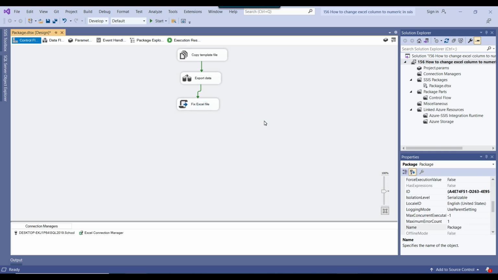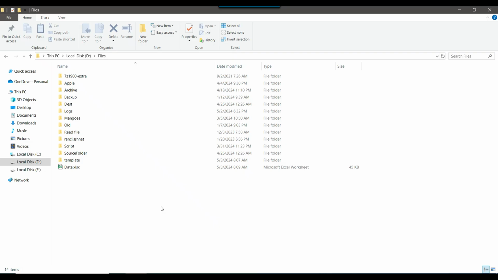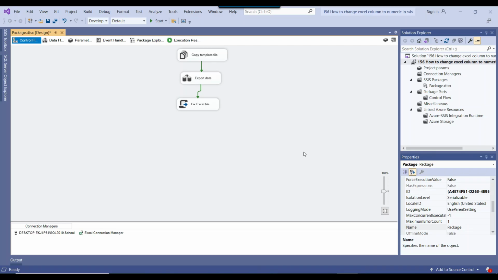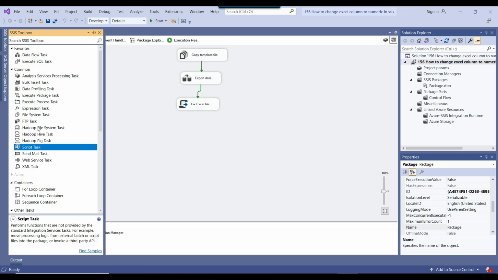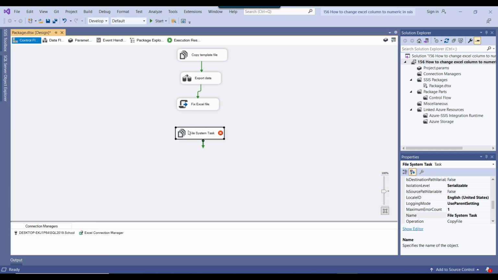So the last thing that is remaining is that we need to rename the data2.xlsx with the data.xlsx. So we need to rename the new file with the old file. So that's the only thing. We can use the file system task for that. After the script task, I can use the file system task, and here I can call it rename file. So we can do the rename file operation.